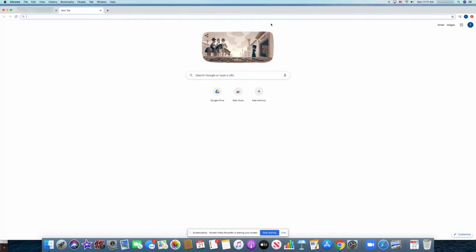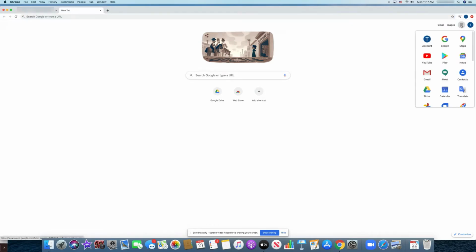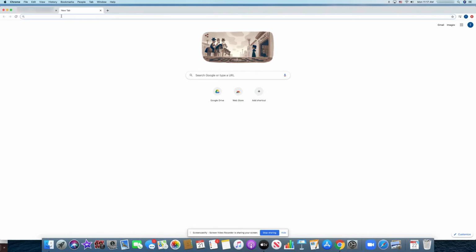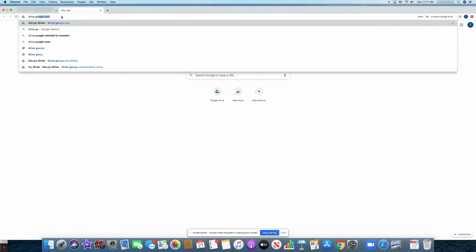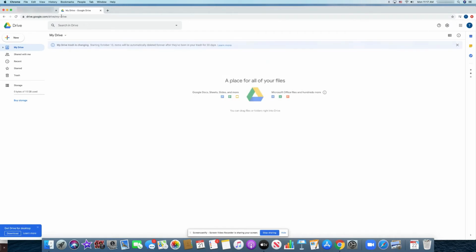So there's a couple of ways that we can access Google Drive. If you are signed into your Google, you can come up here to your waffle and you'll see the icon here. Or you can come up here into the bar and type drive.google and you'll see it comes up drive.google.com. And that will also take you into your drive.